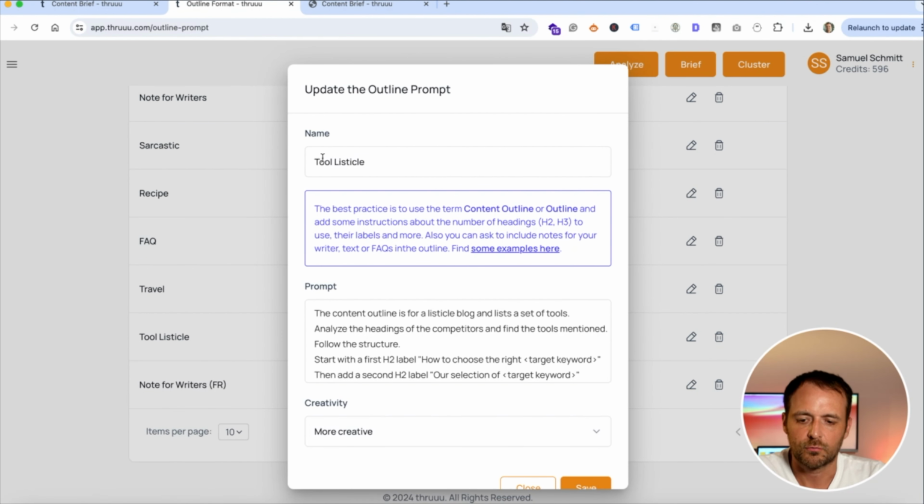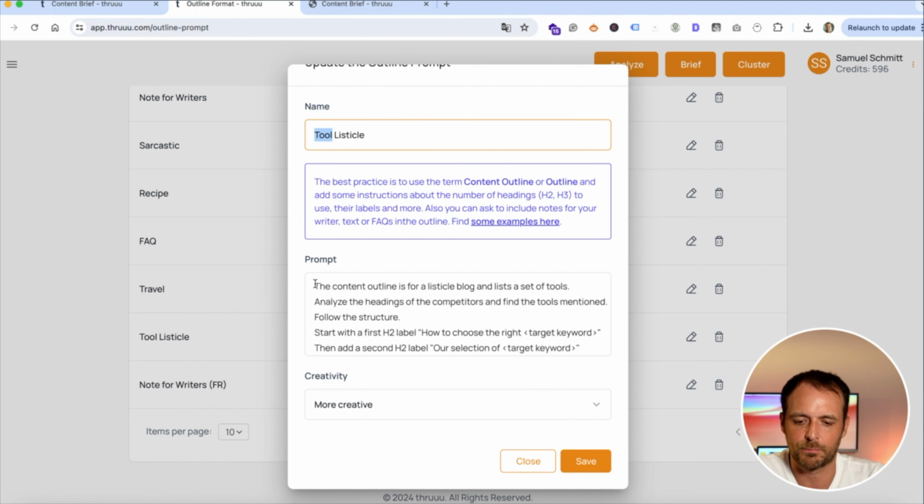You see, creating an outline prompt is quite straightforward. Everybody knows now what a prompt is. You put in a name, and then you write a little prompt. Keep in mind that thruuu is already analyzing the SERP, so you don't need to ask in the prompt to analyze the SERP. This will be done automatically. What you should do is speak about the content outline. Here there are also some examples, and I will drop all the examples in the description below. Then you write a little prompt. So let's go together and explain how I wrote this prompt. The content outline is for a listicle blog and lists a set of tools.